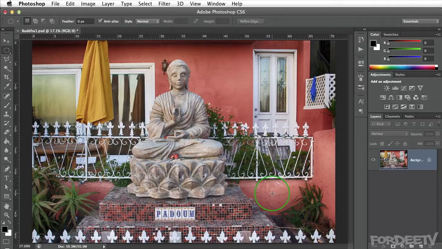I've got this picture I took down in Venice Beach of this Buddha statue on the boardwalk in front of someone's house. I think it looks pretty cool. It's going to work for this example. Obviously, you can use any picture you want. Some of the settings in the sliders will be different for your shot, so go ahead and adjust to taste. I'm going to show you what works for this photograph.